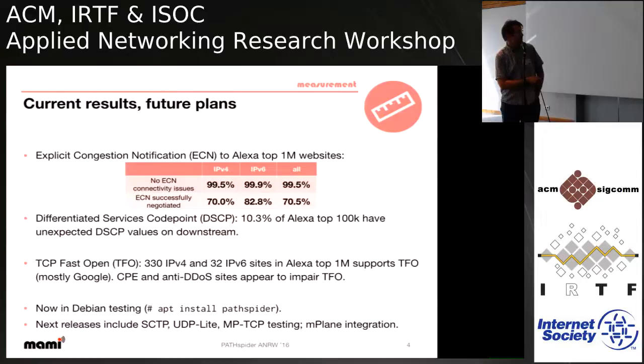And then ECN is now successfully negotiated 70.0005% of the time. We're excited to see that because the first digit was new. We've looked at differentiated services code point. DSCP on the internet's actually a little screwed up on the Alexa top 100K. About 10% of these are giving back unexpected code points, things that are leaking internal use of the DSCP or private use of the DSCP.